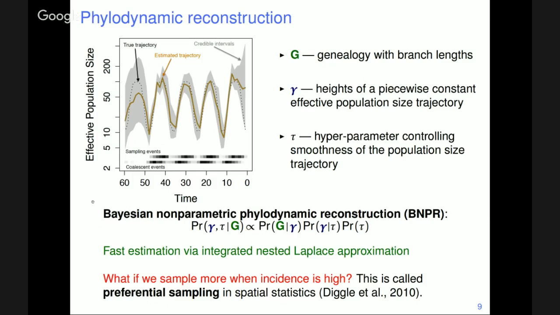But the question that I would like to pose in this talk is, what happens if you sample more when your incidence is high, or when your population size is high? So what happens if you sample more? You can see that this example that I'm showing is constructed this way, that we have more samples when the true and estimated curves are high, and fewer samples when we have low effective population size. So in spatial statistics, that's called preferential sampling. And it also has many different names in other fields. In medical statistics, people study it as well. But that's potentially a problem, we think, and that's why we want to turn our attention to this.